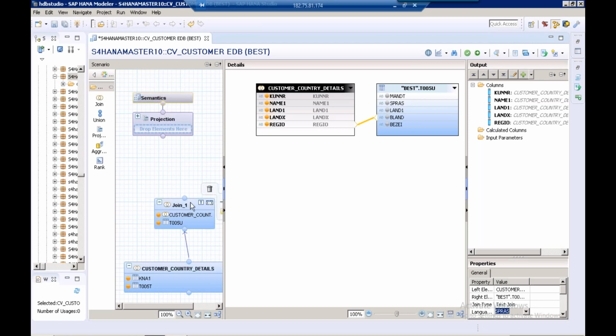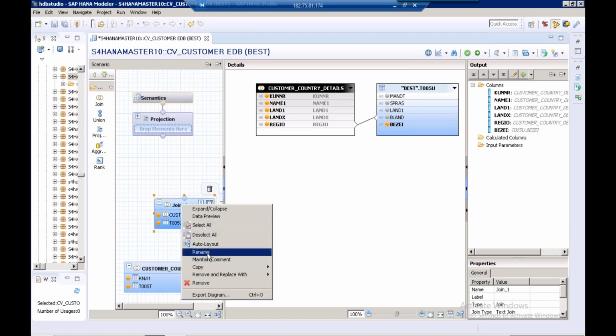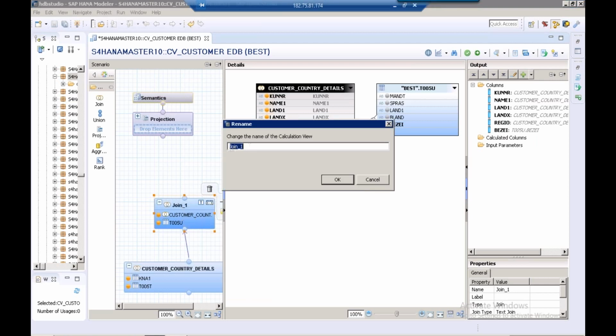Okay, so now all that I require from here is nothing but the last column, BEZEI. Okay, you have customer name, country name, region name. And finally, I'll right click on the join one and click rename. So everything is graphical user interface, just drag and drop link. Now what I'm getting over here, customer region_details. I'll click OK. Instead of details, I'll take it as text.